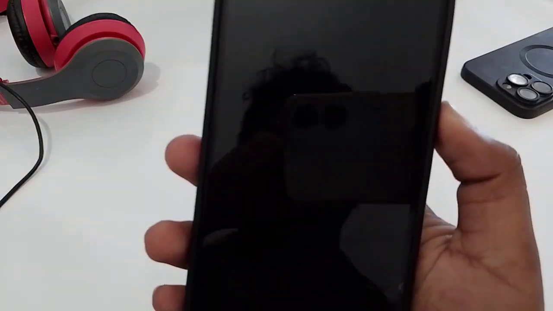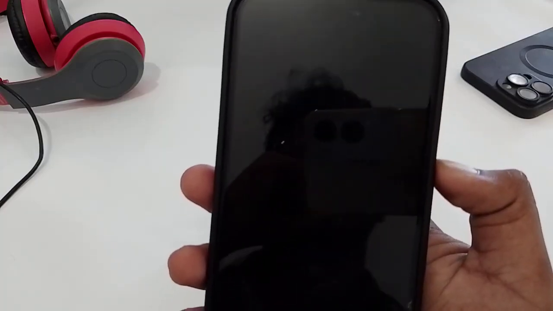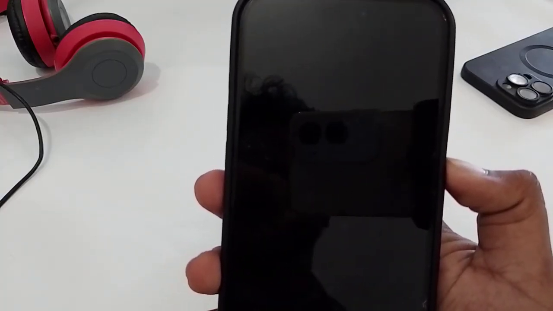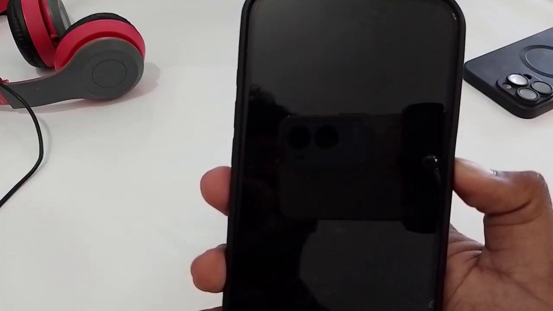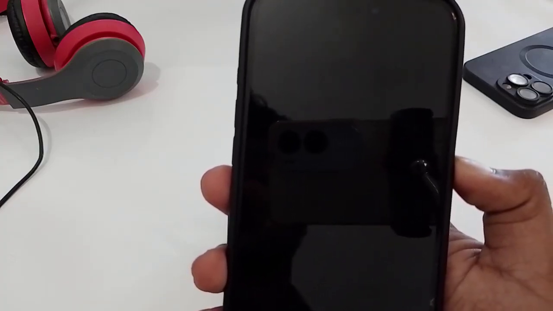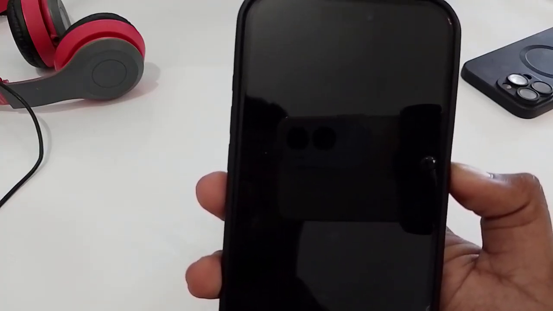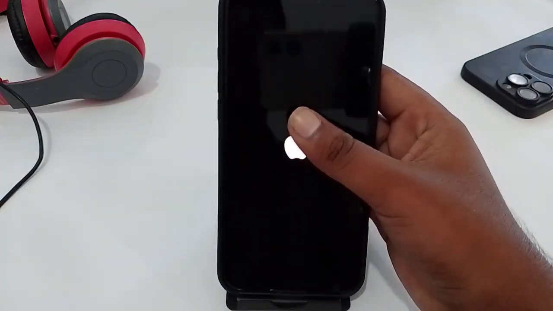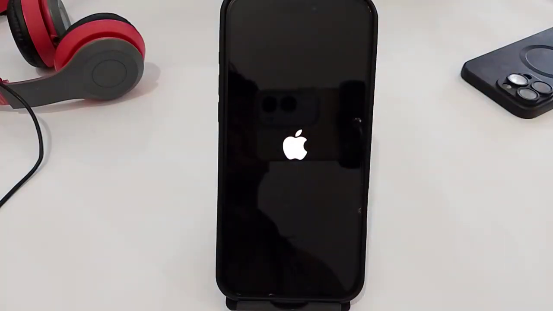And after power off your phone, you have to turn it on again. So just press and hold the power button until the Apple logo is shown. And after restarting your phone, the Amazon app will not cause your iPhone to overheat.